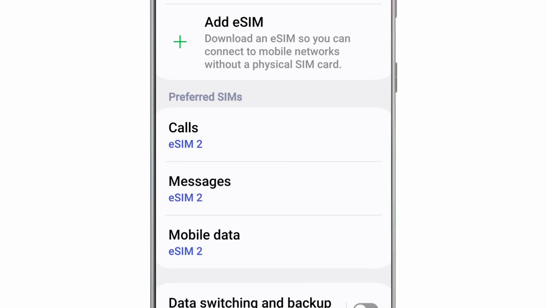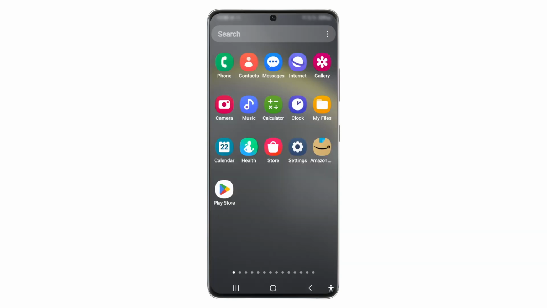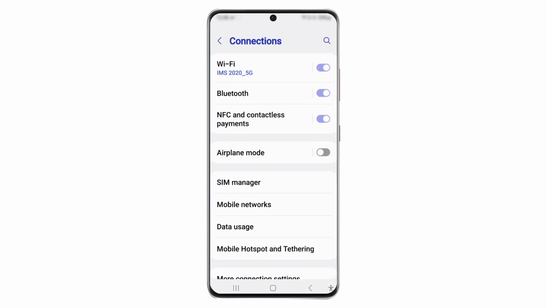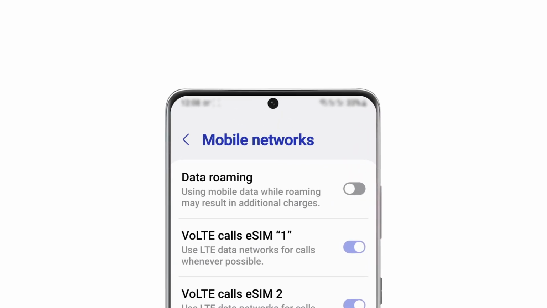Tap Mobile Data, select Installed eSIM, and tap Change. To use data abroad, enable data roaming. Go to Settings, Connections, Mobile Networks, and make sure that data roaming is on.